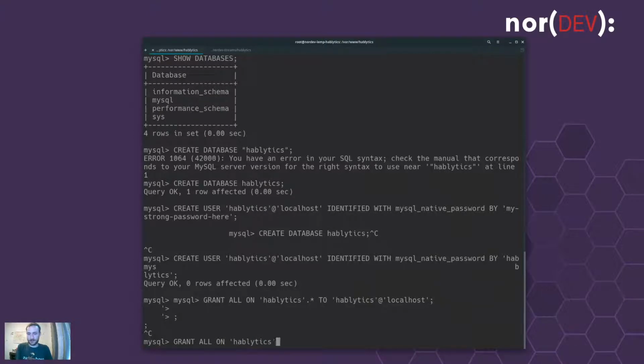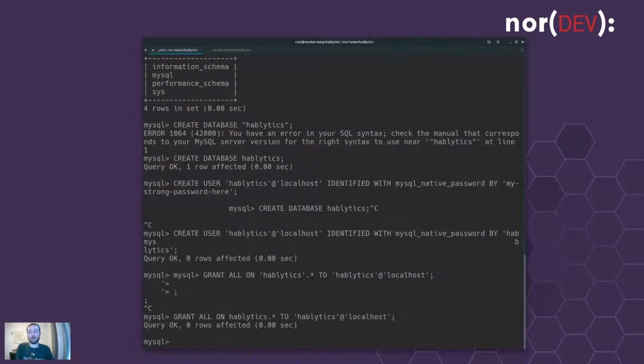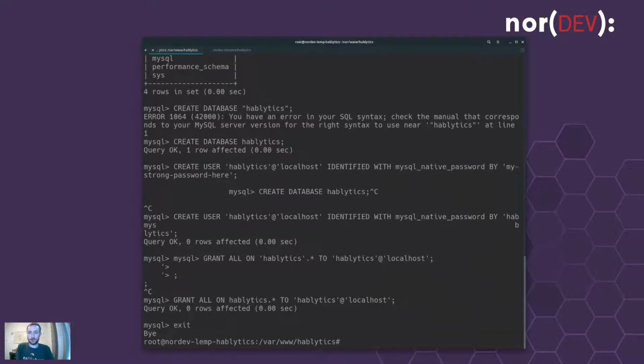Hablytics dot. Does that star need to be in? No, I don't think so. No, but it doesn't need to be in quotes apparently. So just Hablytics dot star. Oh, not 8, 2. Hablytics at localhost. There we go. Alright, so that should be good now. We should have a Hablytics database with a Hablytics user and Hablytics as the password.